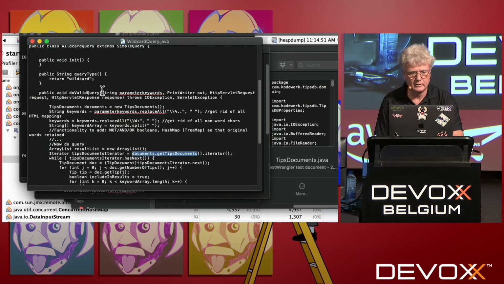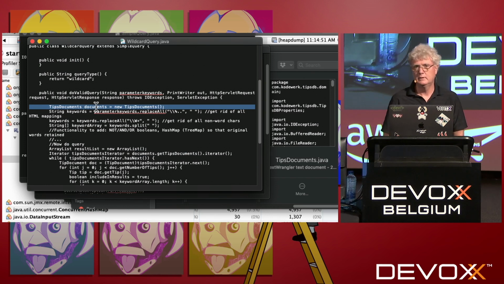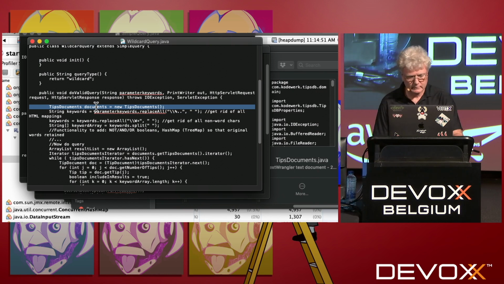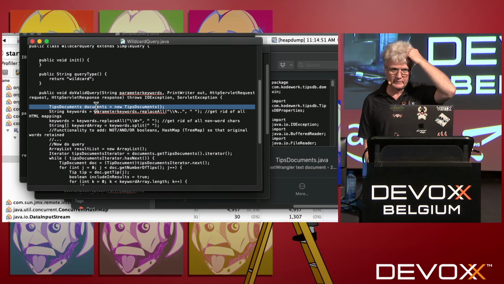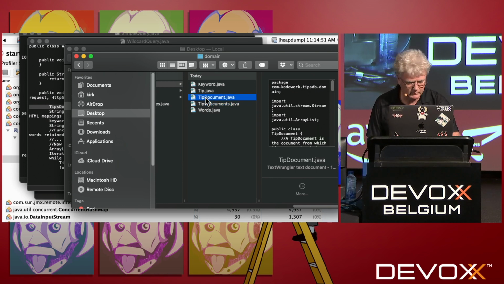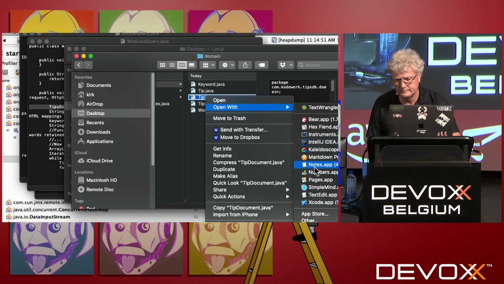So if we go back to the wildcard query, we're creating this tip document on every single call, which means that we're loading this thing on every single call. Okay. That doesn't sound productive. That's probably not what we want it to do here. So let's go look a little deeper, and let's look at the tip document, because that's involved here.